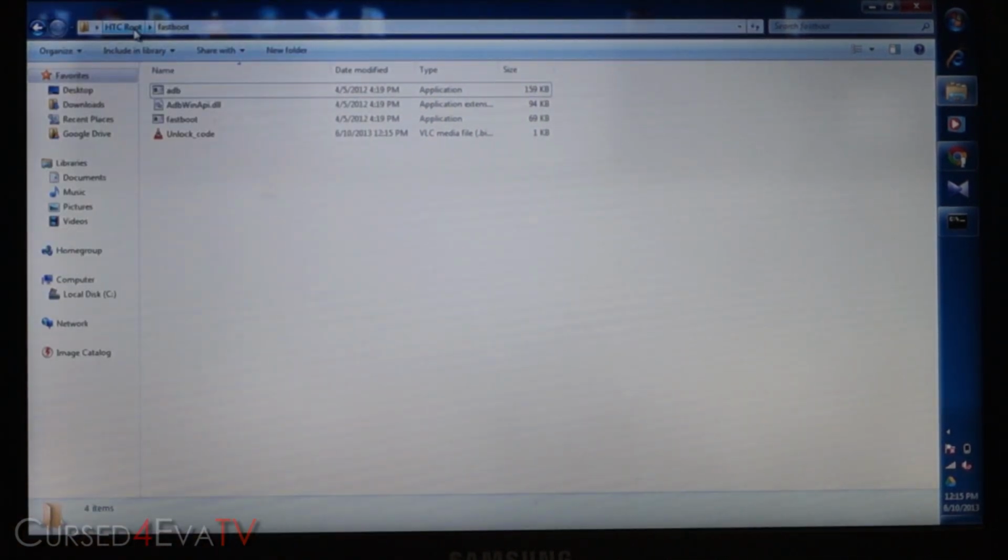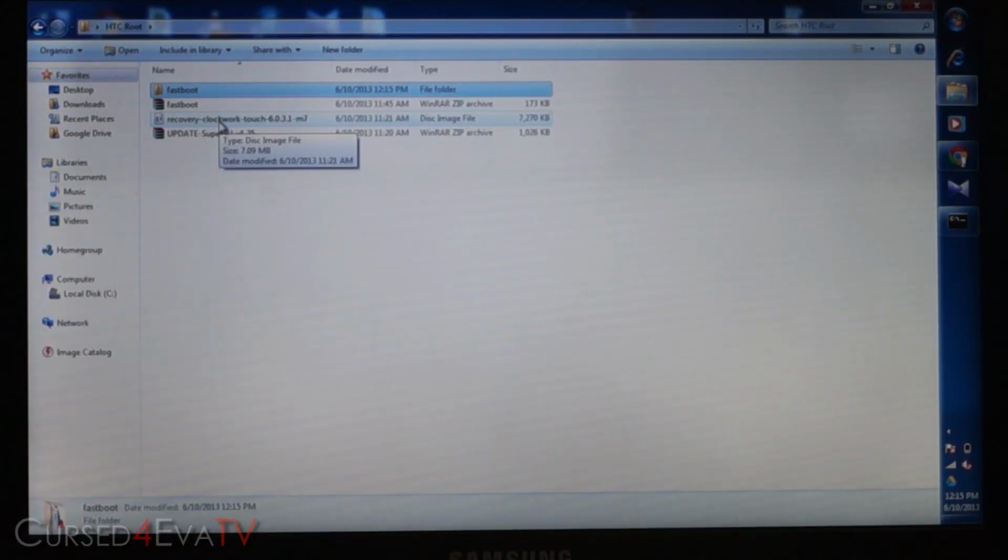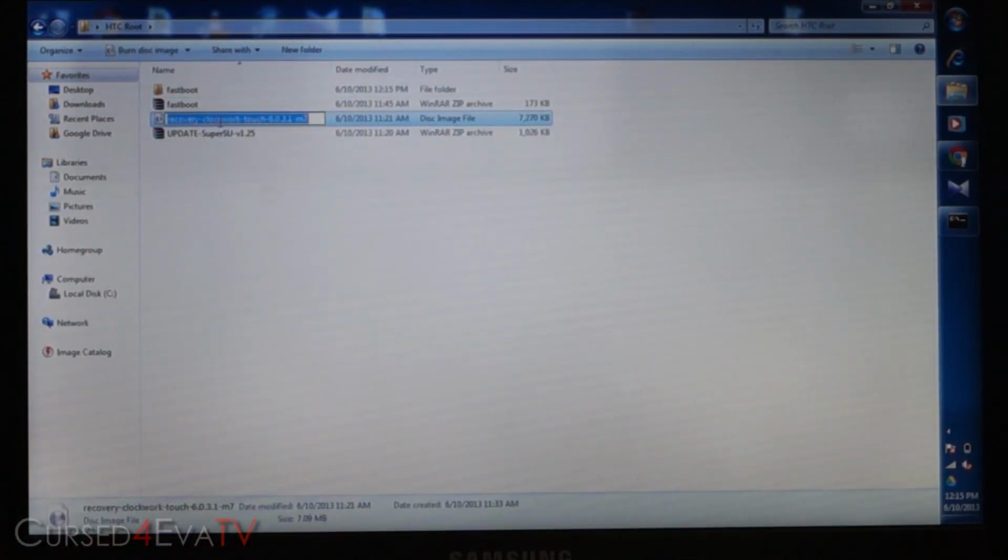So now go back. So guys, from link 2, we downloaded a recovery file. You went over to a thread on the XDA Developers forums and downloaded the recovery file. So what you do over here is hit F2 and rename it to just recovery.